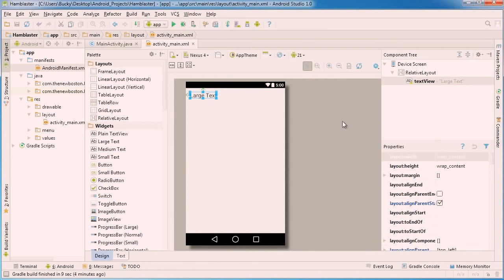Alright, so that's a little bit easier to read. I'm just gonna organize everything before I start customizing any of these widgets. So drag in large text, and we'll say that this says like sign in or login. So this will be the login screen.